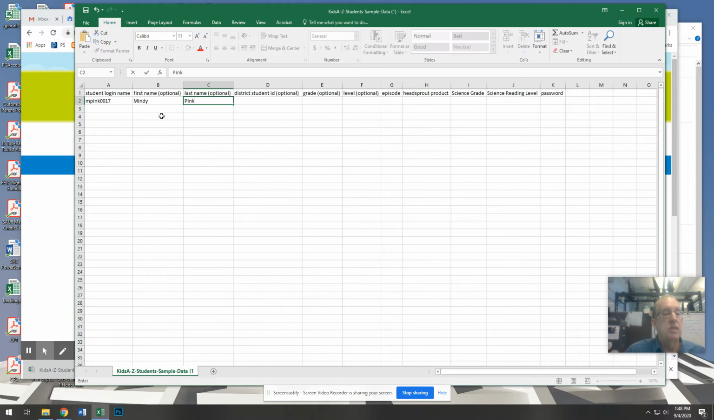Same thing with the last name, so that this way you have a login name along with the student's real first and last name. The district student ID, I would leave it blank. If you're teaching 4th grade, 3rd grade, whatever the grade is, you might want to put that in. Everything else that you see, you really do not need, except for the password.